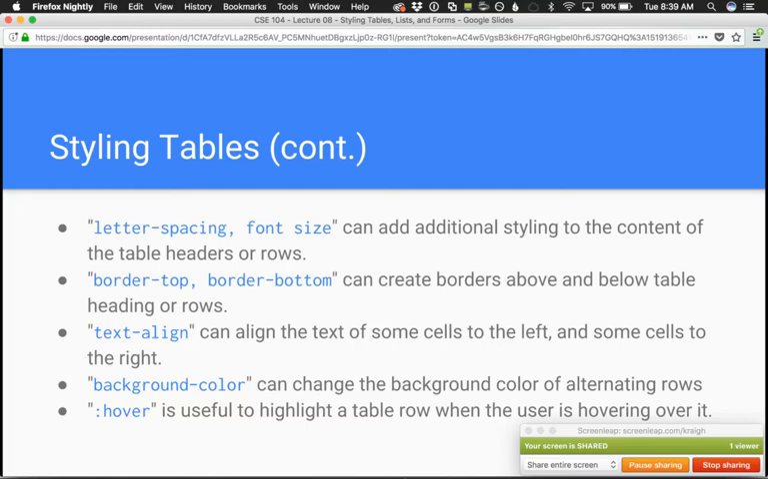Similarly, you can use hover to highlight a table row when the user is hovering over it. That's something I like to do. You can target TR and on hover, maybe change the background color a little bit, or change the font color, so that when the user is hovering over a certain row, it highlights that whole row so they can clearly see the rest of the data they're looking at. So that can be useful.